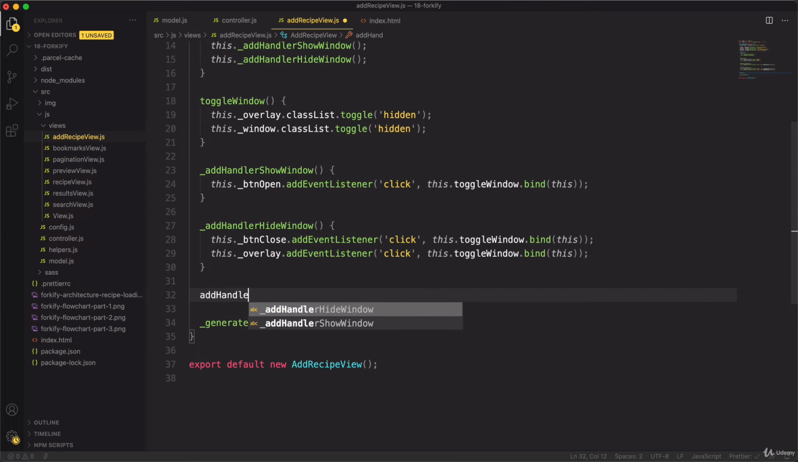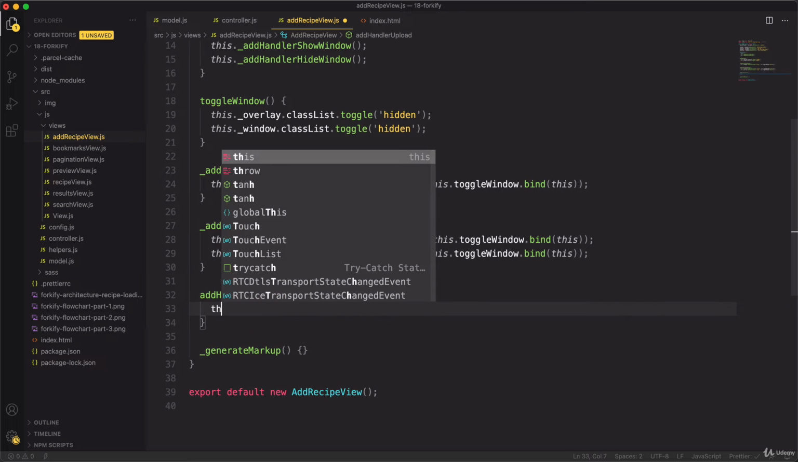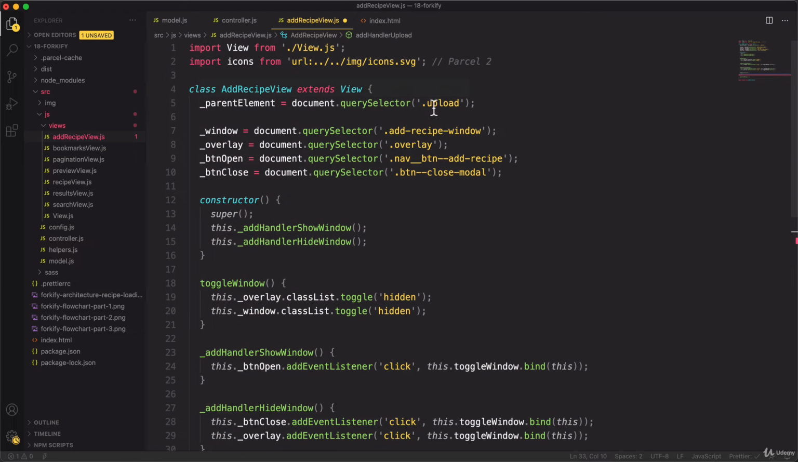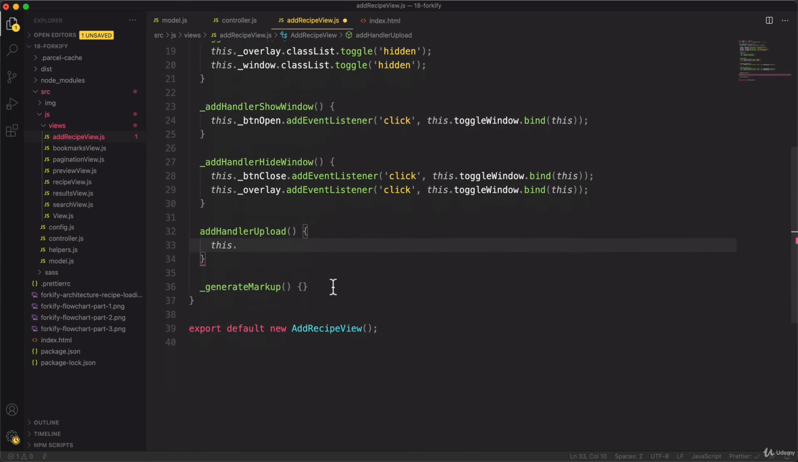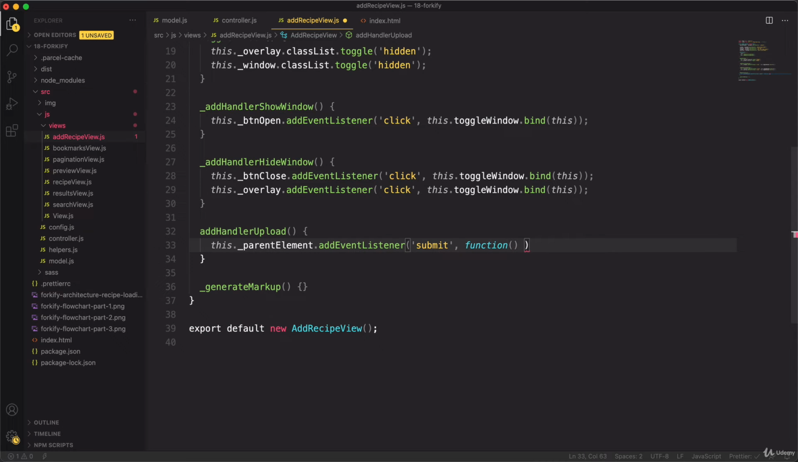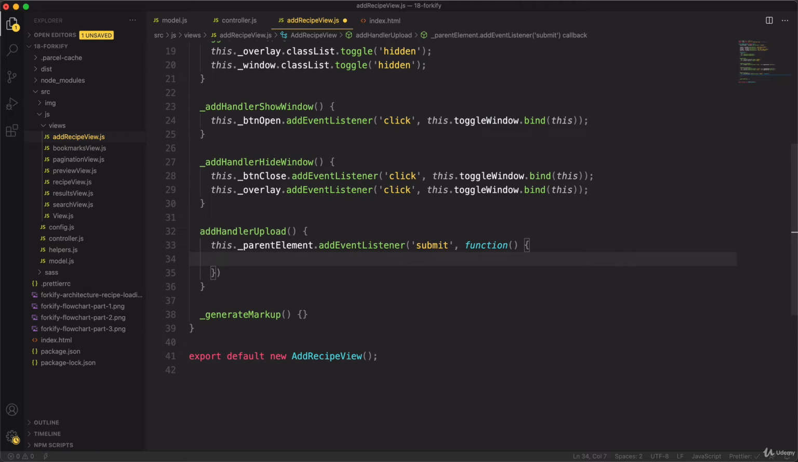So add handler upload. And here we will now actually listen for an event on the parent element, that is the upload form itself. So parent element dot add event listener for submit. And then in our function, as always, the first thing is to prevent default.